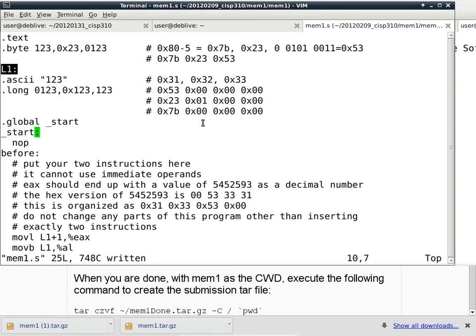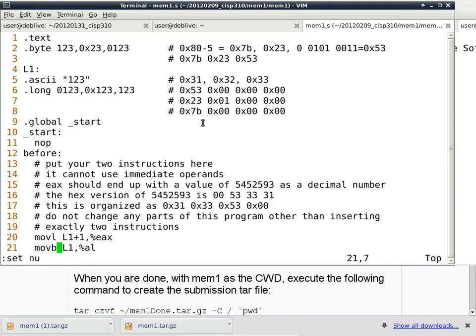So in the second line, I use move BL1 to AL. I just move BL1 and then move directly into EAX. Is that the same thing? The assembler will complain, because if this is a move B instruction, you cannot specify EAX as a destination. It will give you a warning. But is that still fine?